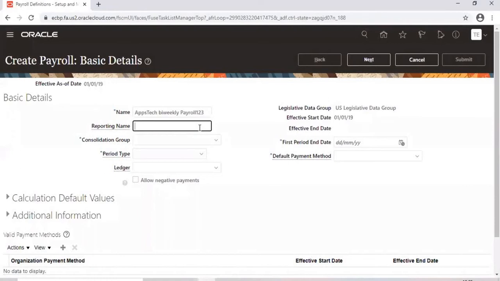Then reporting name. Reporting name is for reporting purposes. You see, payroll name to use in processes such as external payroll provider extract. Maybe I am sending this payroll information to ADP or any other third-party system using an interface or HCM extract. There, I don't want to send their payroll names like this. I just want to send bi-weekly payroll. These people are bi-weekly payroll, those people are weekly payroll, these people are monthly payroll, like that. So that reporting name you can give or you can ignore it. It's not a mandatory field.